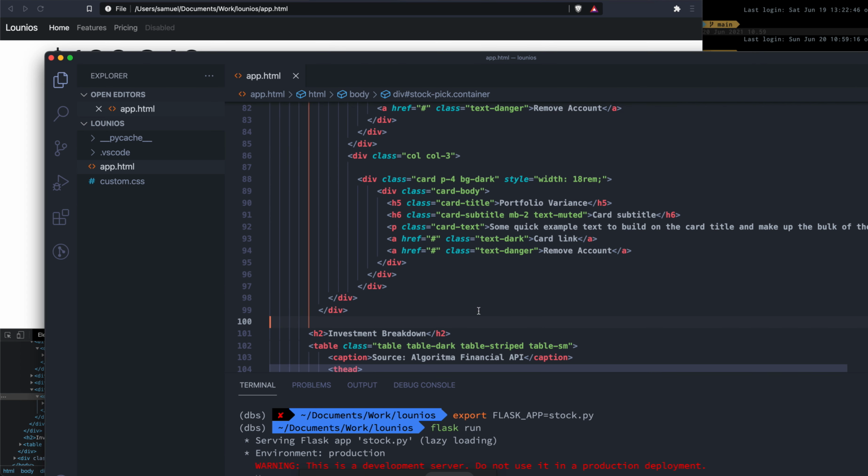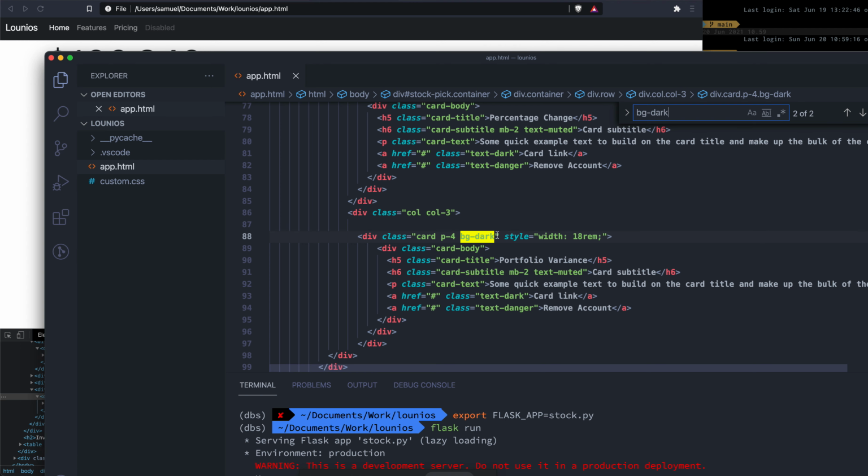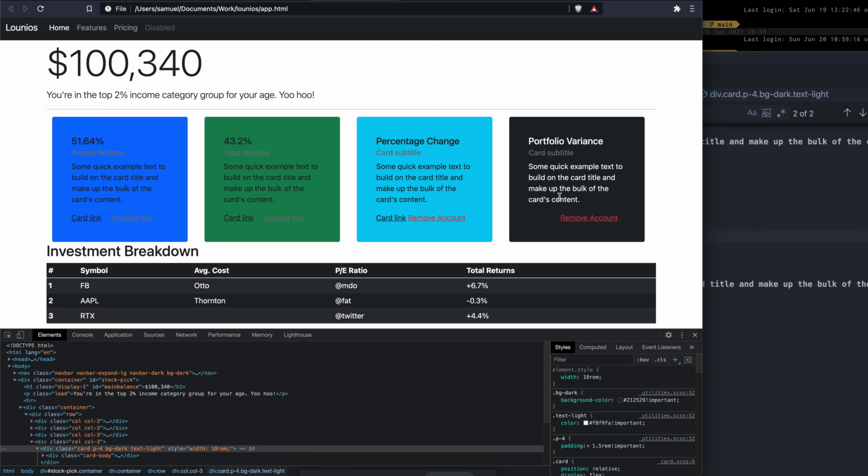So let me go in there and change that as well. BG-dark. And I'm going to go ahead and add a text-light. Like that. So refresh the page, everything still works. Nice.